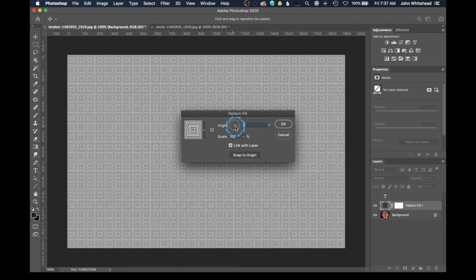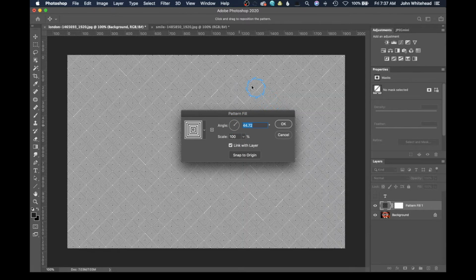And then right up here, you're going to see this new angle. And now I can rotate this angle, and it's going to allow me to rotate the pattern. So you can see it's just moved and rotated that pattern. So that is pattern rotation.